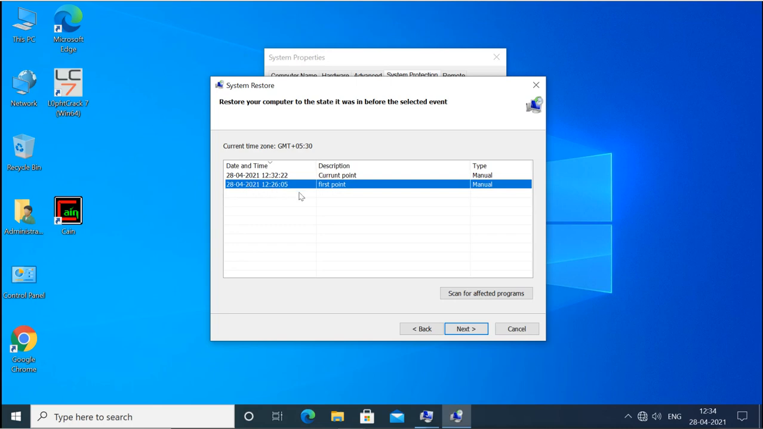One more thing you can do: I want to see what happens if I go to this restore point. So I can scan for the affected programs. I can see here which programs will be affected, the programs which are right now available in the system. So what happens to these programs, what programs will come and what programs will go. We can select the restore point and check what programs will be affected.